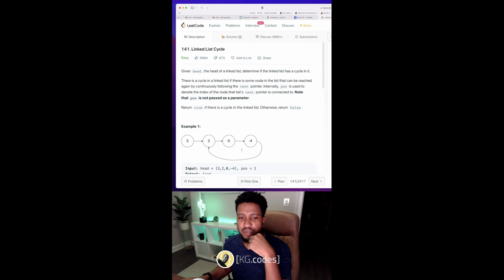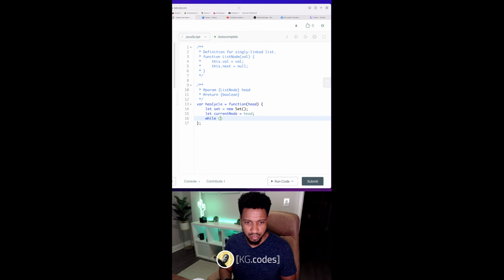So I need to stop if it's stuck. But if it's not stuck, then I can say while current node is not equal to null. Because if current node is equal to null, after I keep iterating through my linked list, then that means I'm at the end of the linked list. And if I'm at the end of the linked list without finding a loop, then I need to return false, because it's not a loop.